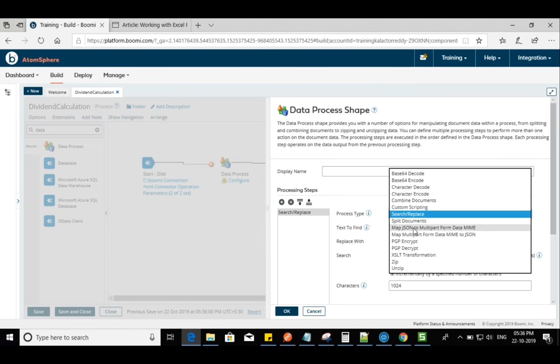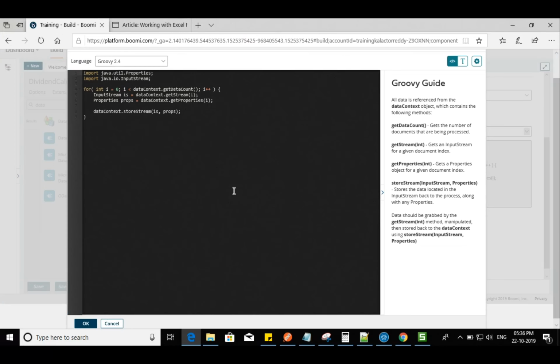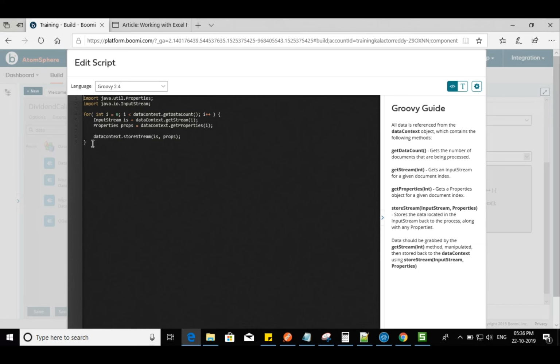Go for the custom scripting option here. You should always go for the latest version. These are the predefined things that always come with custom scripting. Whatever document comes in will be stored in this object. There are two predefined methods given, get data count, which will give you the number of documents currently passing.